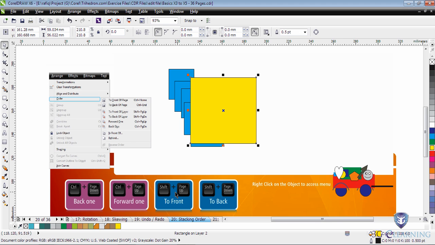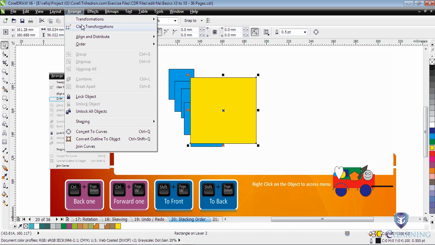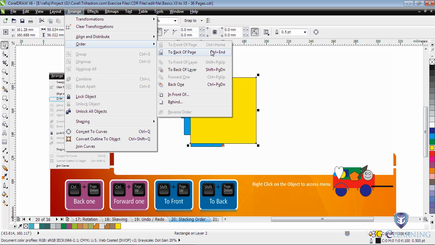Now there are some other ways to do this, and that is to work from a menu system. There are two ways to access the menu system: up to Arrange and come to Order, and here are all of your options. These options will apply to whatever the selected object is. So to the back of the page, to the front, back one. Basically the same shortcuts are all here. The two that we don't have keyboard shortcuts for at the moment are In Front Of and Behind.